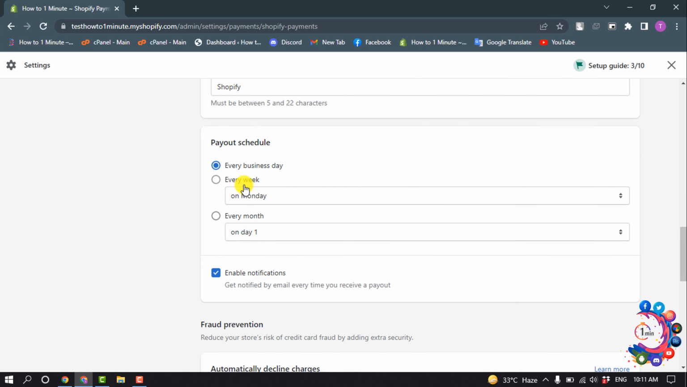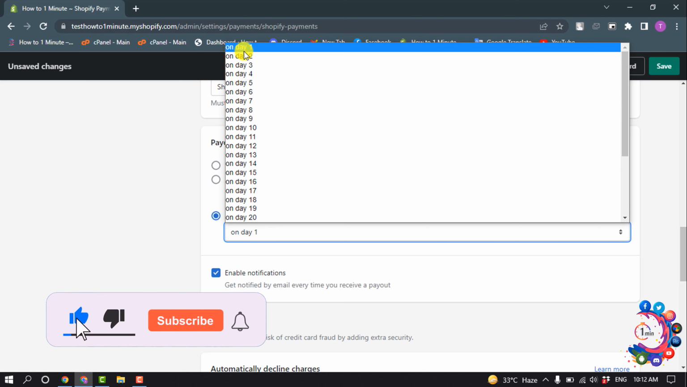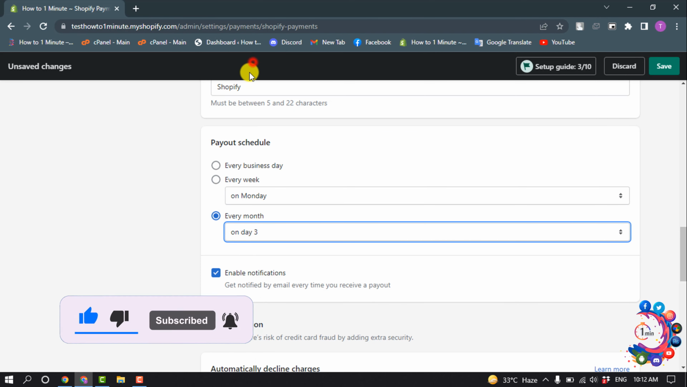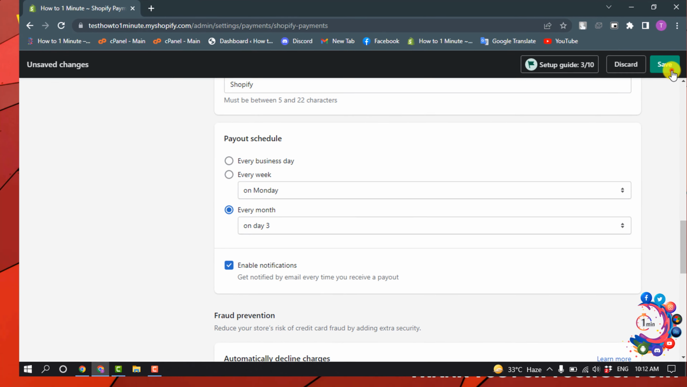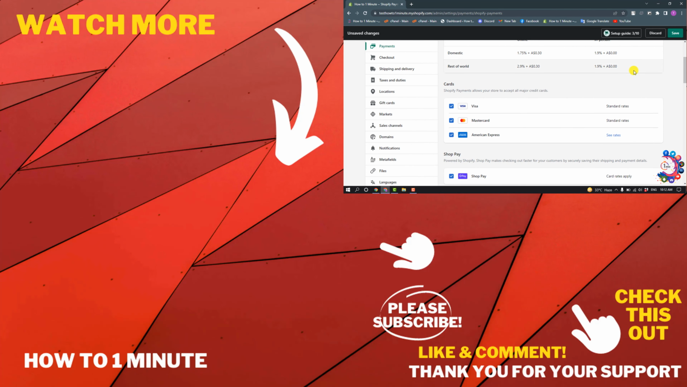So if you want to change the payout date, you can select here every business day, every week, or every month. So I'm going to select here every month, and day 1 you can select any day from this list and click on save. So this was the way we can change payout date on Shopify.